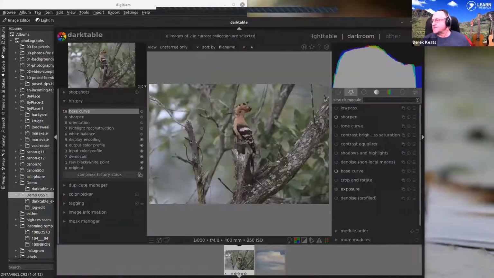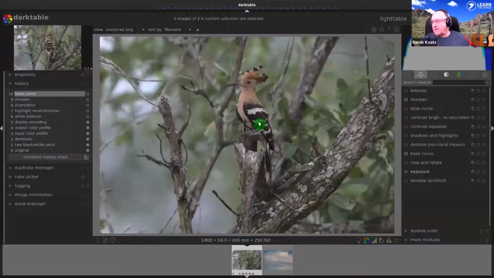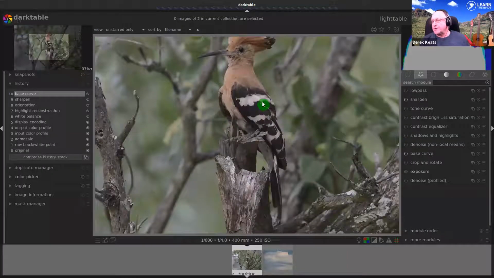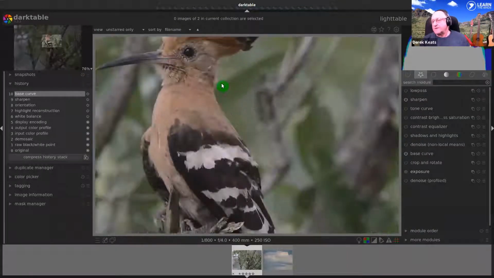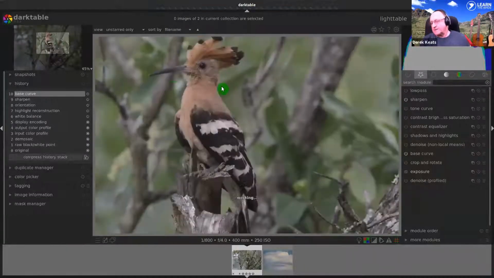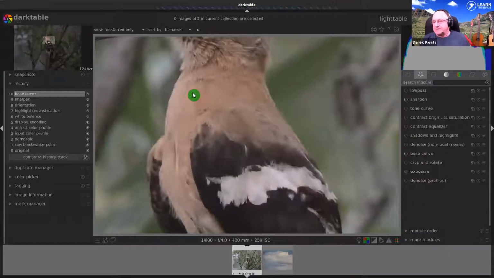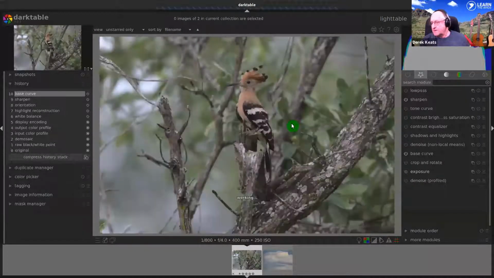So let me maximize Darktable. And now you can see there's the hoopoe. And you can already see that it's a much higher resolution image. You can also see that it's quite grainy because it hasn't been processed. It's straight out of the camera. And you can also see that the bird is in the center of the image and it's surrounded by a lot of trees and stuff. This is probably not how I would want to present the image. So I will probably do some processing of it.